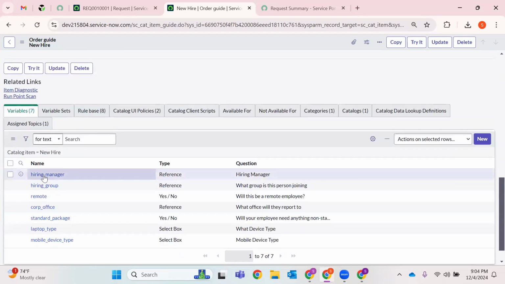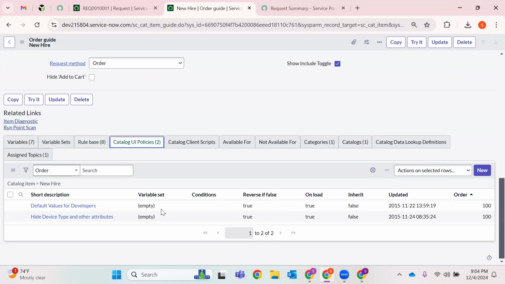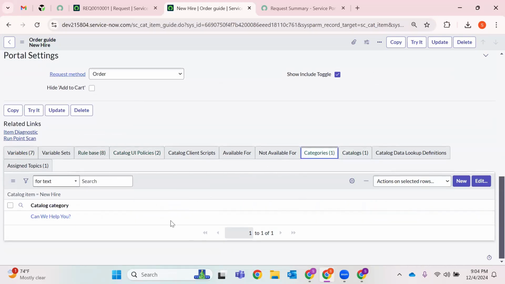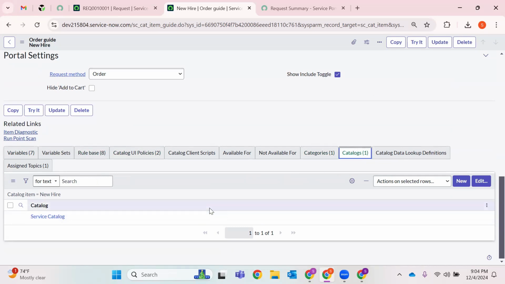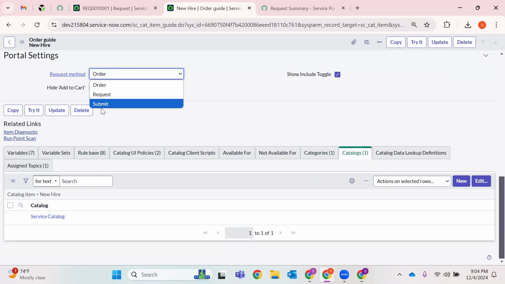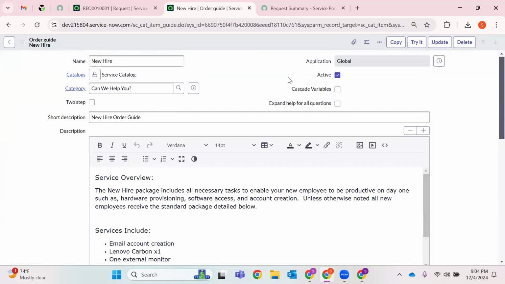Okay, coming down, you can see hiring manager, the details that you filled in while submitting the request using these variables only. Okay, and there are rule bases. What are these rule bases? What are catalog UI policies? And what are these categories? If I have to add more than one category, is it possible in ServiceNow or not? Everything. Is it order, request, or submit? What is a request method? If you want to add to cart for this particular order guide, you can also do it. So likewise, you have many things to cover. This is just a glance of how it is working.